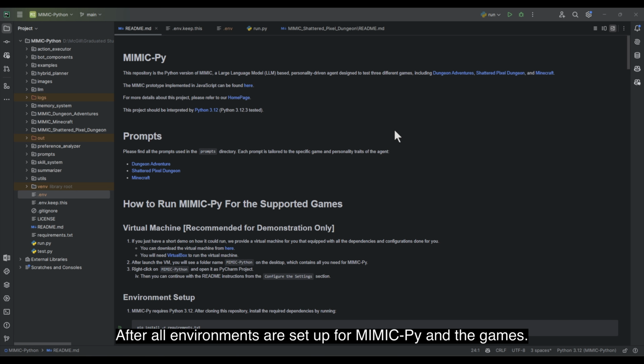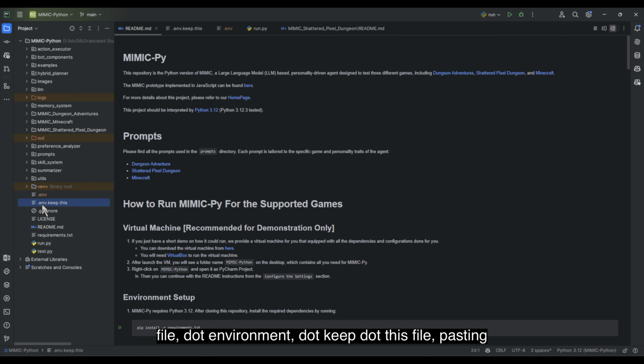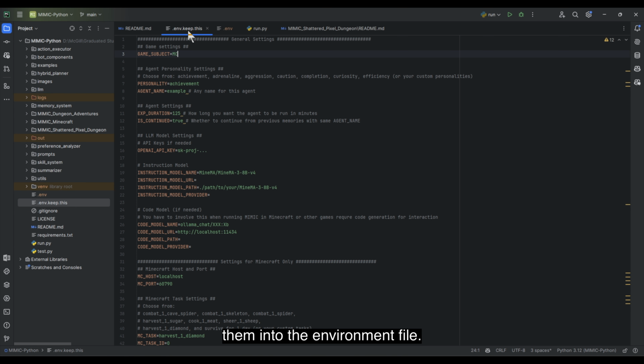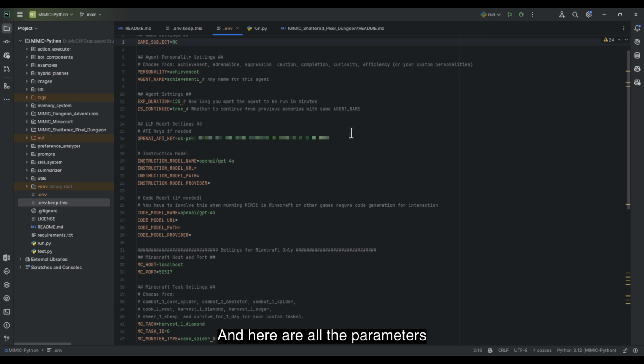After all environments are set up for Mimic Pi and the games, the first thing we need to do is copy this .environment.keep file, pasting it into the environment file. And here are all the parameters you need for configuring Mimic Pi.